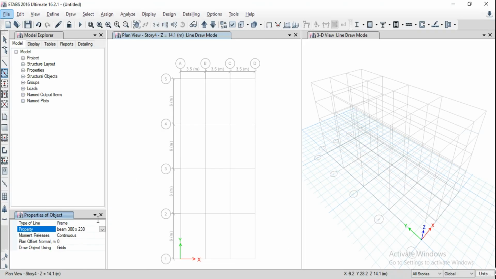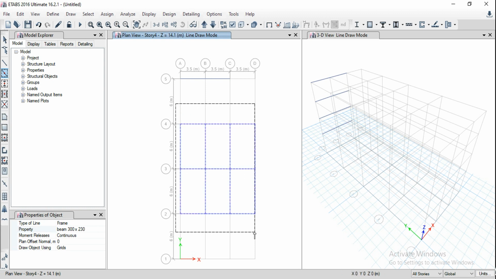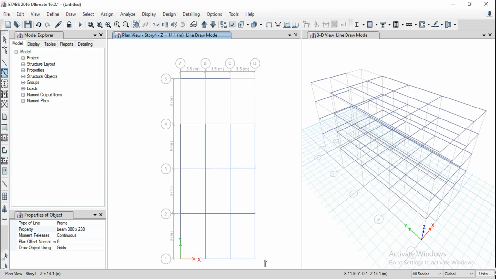Now I want to place that beam on these horizontal lines, and since we have kept all the stories, we are going to get the beams in all the stories. Otherwise you can simply drag like this, and on all the grids we are going to get the beams like this.